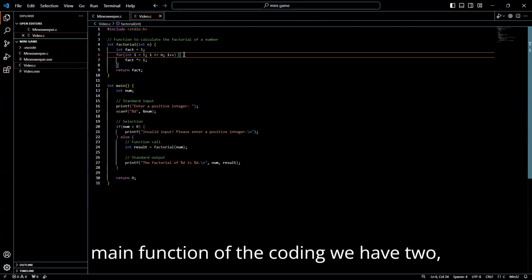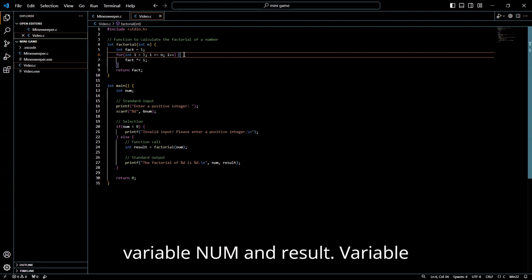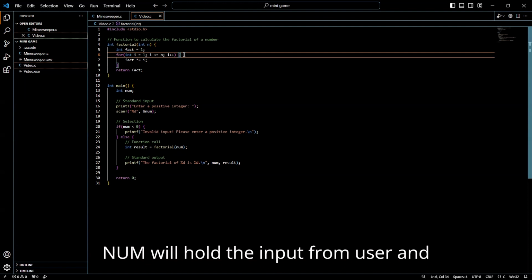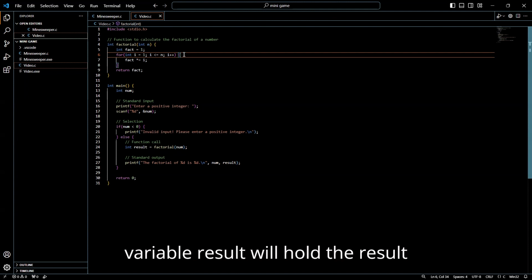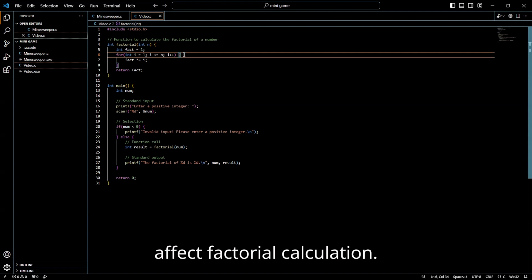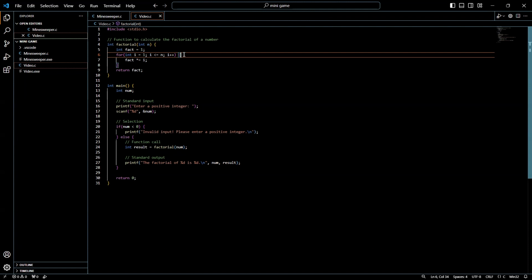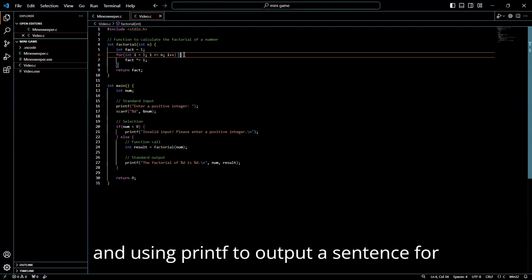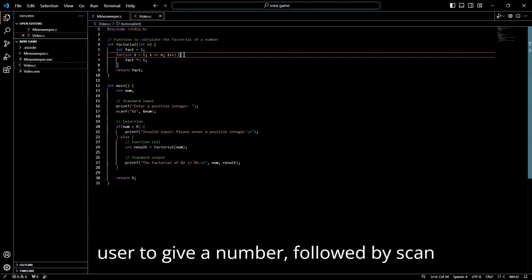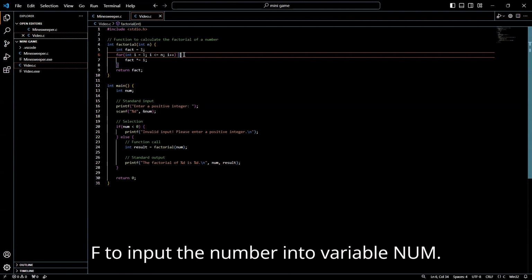Next, in the main function of the code, we have two variables, num and result. Variable num will hold the input from the user, and variable result will hold the result of the factorial calculation. The function starts with initializing num and using printf to output a sentence for the user to give a number, followed by scanf to input the number into variable num.